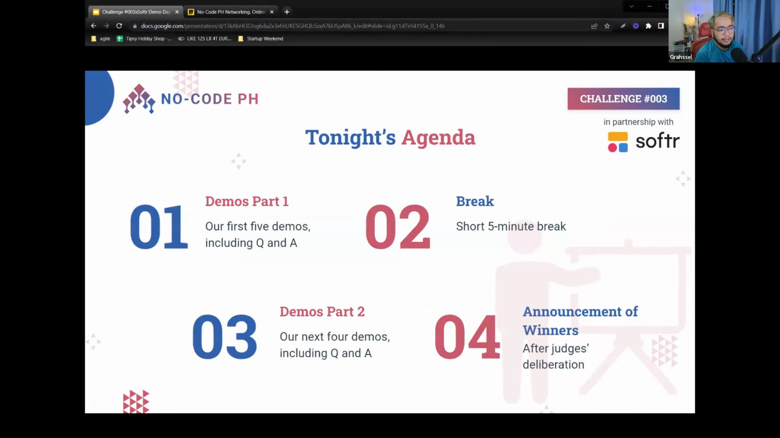So tonight's agenda, or the flow of the event, would be split into four parts. So first one would be the demos or the presentation. These are first five. I believe we have how many, Crystal? Seven or eight? Nine. Okay. So we're going to have the five presenters first, then a quick break, and then the next four afterwards.